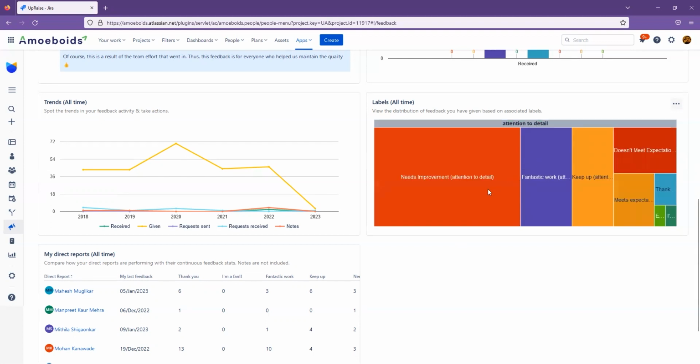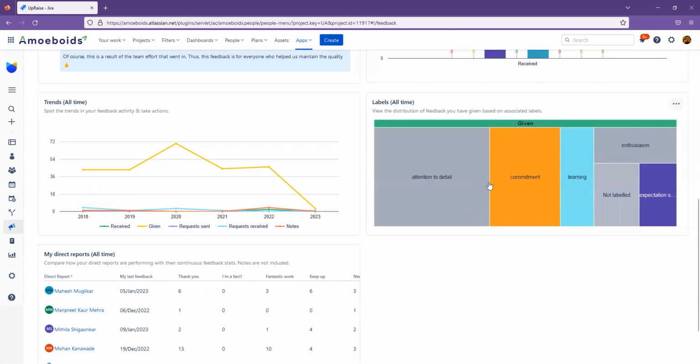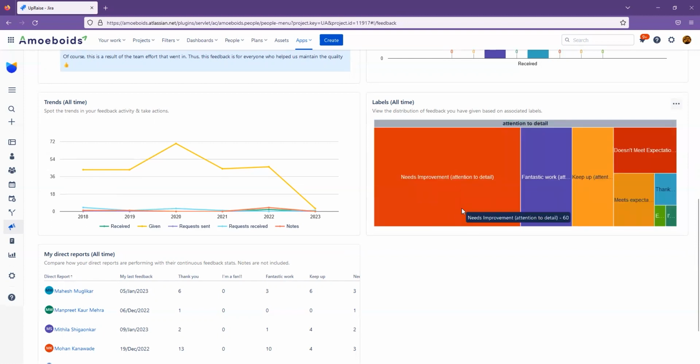You can actually click on any one of these labels. So let's say I clicked on attention to detail and this is a left click. It will reveal the feedback tags that were associated with this specific label. So for attention to detail label, I given 60 needs improvement, 21 fantastic work, 17 keep up, and so on.